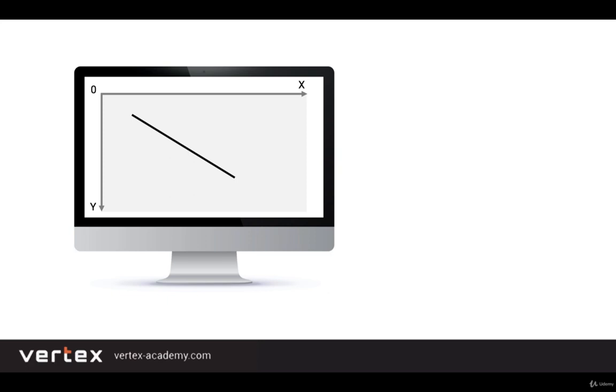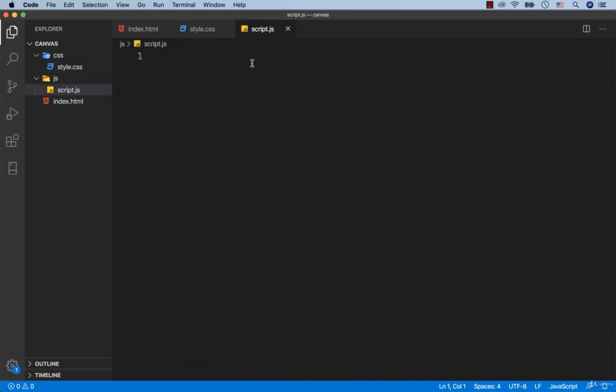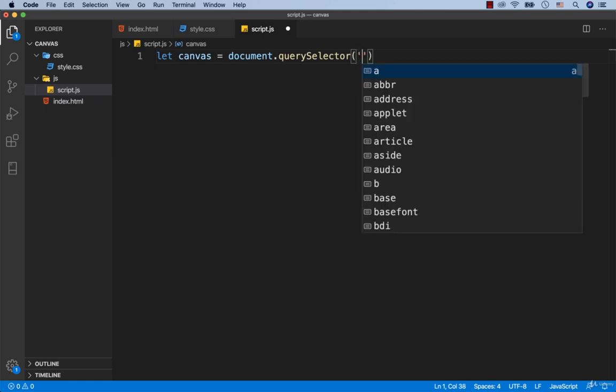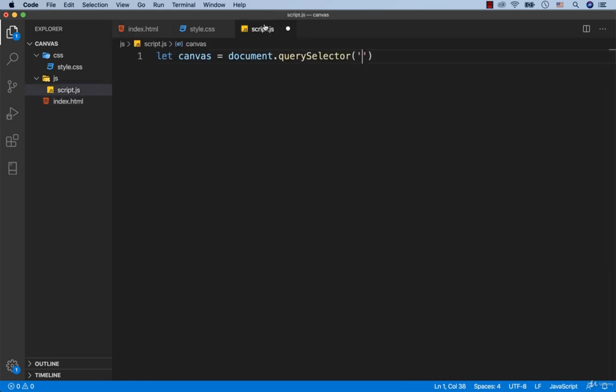To draw a line on the canvas, we need to take several steps. The first step is to search for the canvas tag by its ID. So we need to write this line of the code, which you see on the slide. Go to the script.js file and type in let canvas equals document.querySelector, and then we need to specify the ID name of the canvas tag. Copy this ID name and paste it into the code.